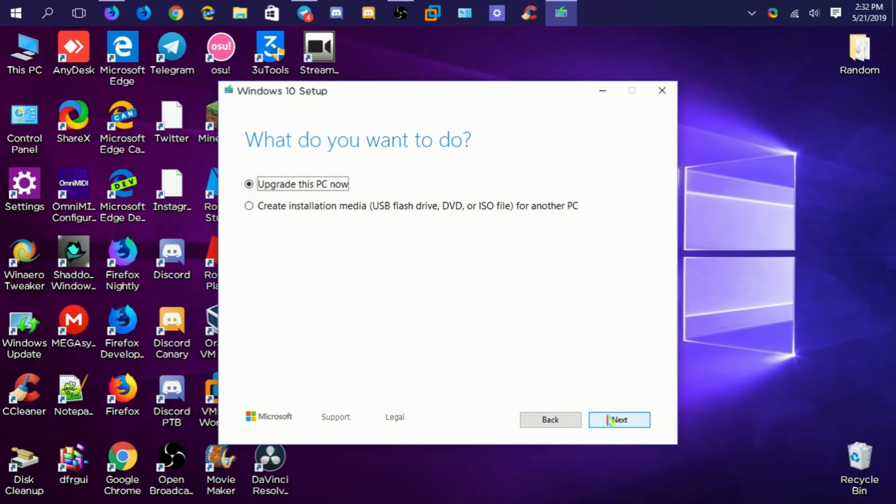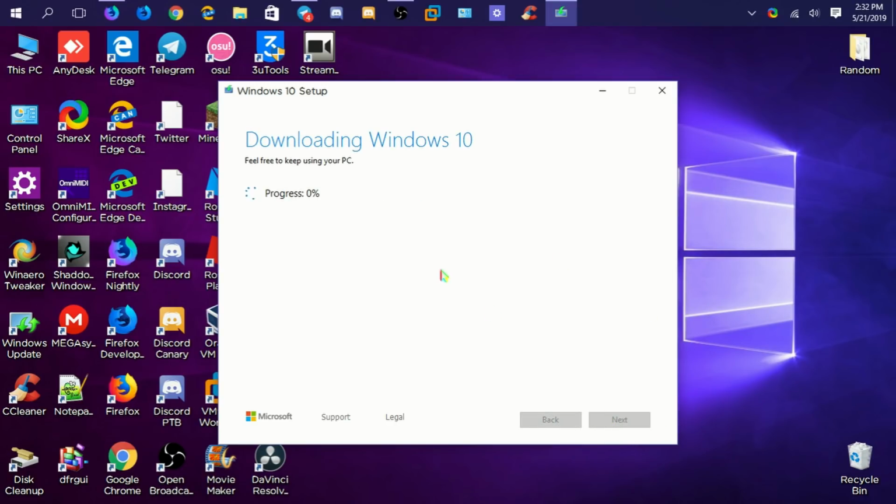I'm just going to do upgrade, because I want to upgrade this. So it's going to download Windows 10. And I like how the Media Creation Tool gives you an option if you want to upgrade that current system or not, or if you want to actually download an ISO or make a USB. But pretty much you're just going to let this download.